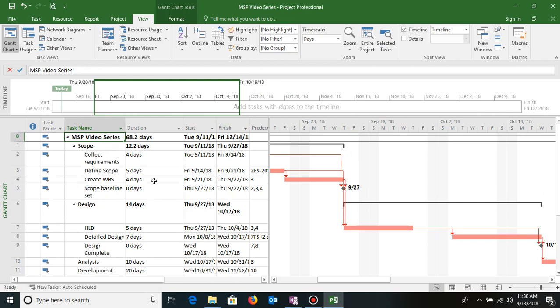So this is how you enter milestones. Now secondly, I would like to create a recurring task. Let's say every Friday there has to be a review meeting with the team. This is a project spanning across 3.5 months: September, October, November, December. So 3 months.